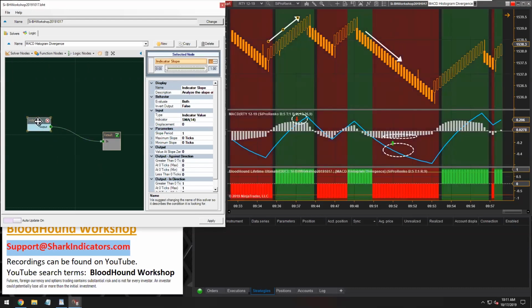Let's connect that up. All right, so let's give this a name here. The first one we're going to look for is the MACD histogram slope. Well, actually, let's call it what Ninja calls it. Ninja calls it the diff plot.